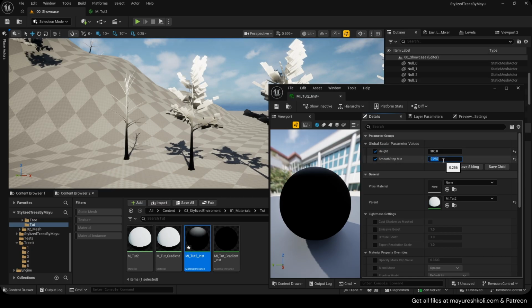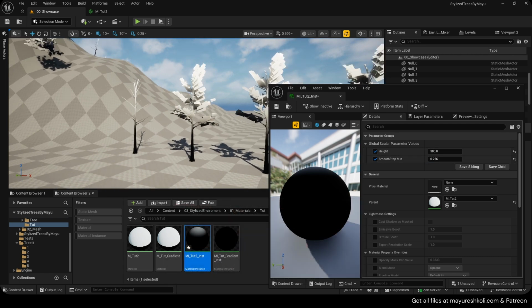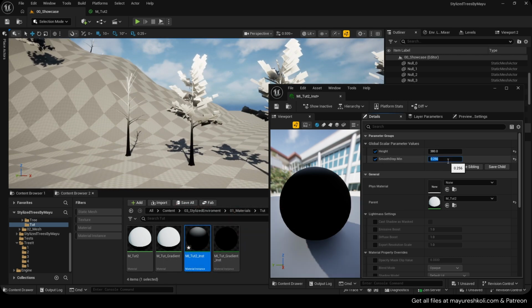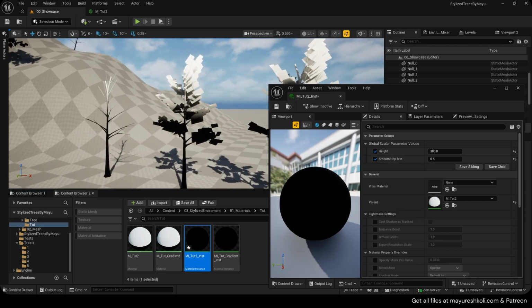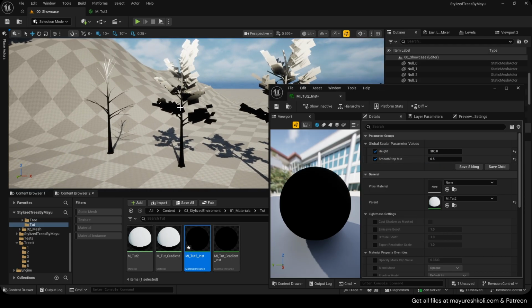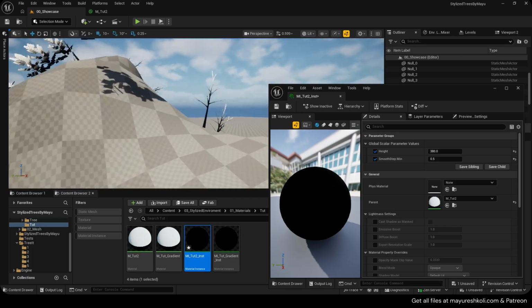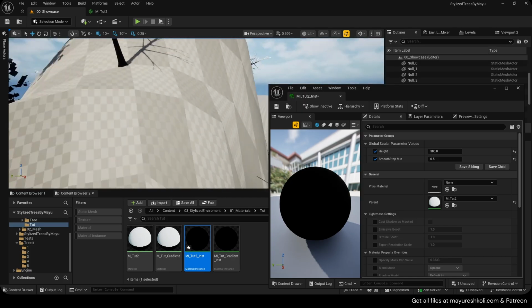If you check my YouTube channel, you will find a video called Common Nodes in Detail, and in that I explained smooth step and step too, if you want to check more. But basically we are saying that anything below 0.5 is black, and then from here it starts doing a gradient till top. You could see everywhere it's synced.